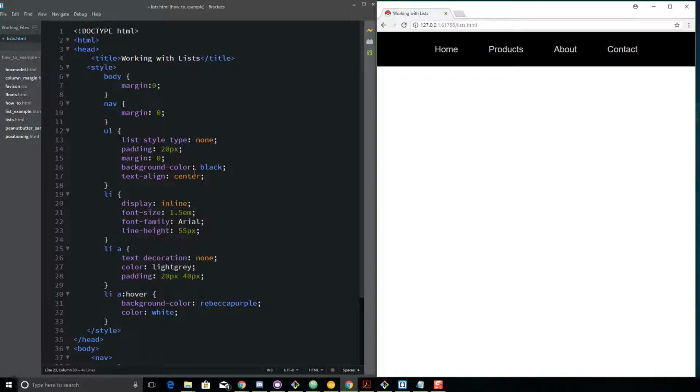So anyway, this is an example of how to make my interpretation of a simple horizontal navigation menu using the unordered list and list items.